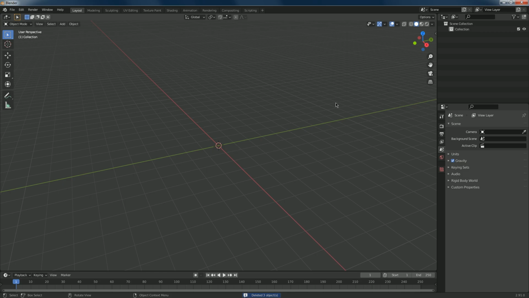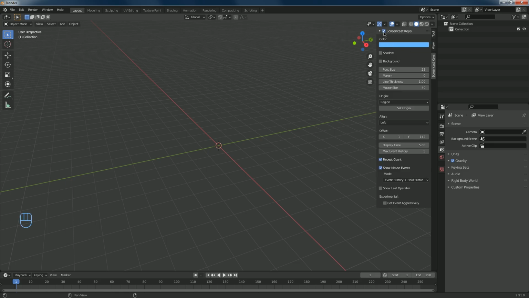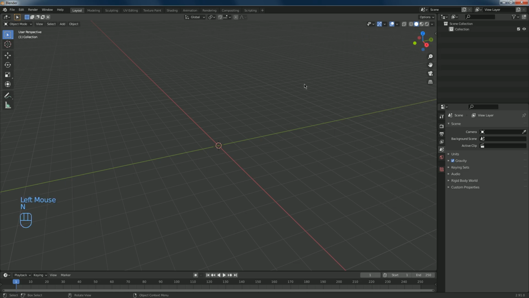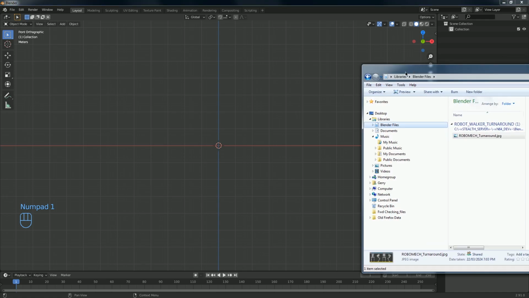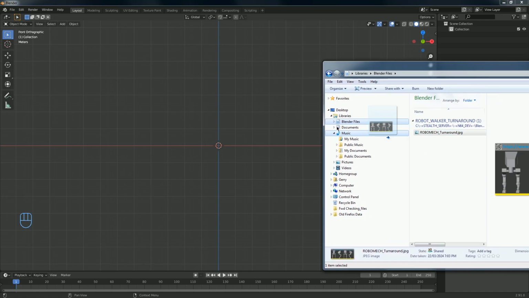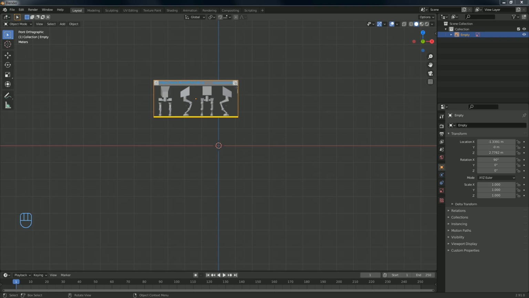I'm also going to activate Screencast Keys, so I'll hit N on my keyboard, go to Screencast Keys and reactivate this, so that you're able to follow along and see what I'm doing here with my mouse and keyboard. So we'll also hit numpad 1, and that's going to correct the orientation of our viewport so that when we do drag the image in, it'll be perfectly in line for a front view of our viewport.